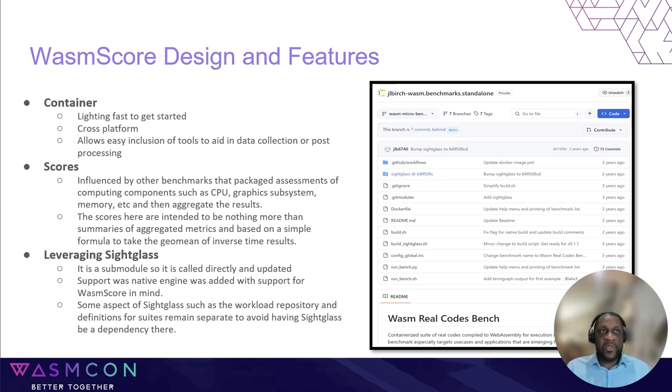Number two, it uses scores. This isn't necessarily novel, but this is something that is useful whenever you have to aggregate a number of scores and you need to summarize those results. And lastly, as we said, it leverages SightGlass, but it's not a fork of SightGlass. It uses SightGlass directly as a submodule.